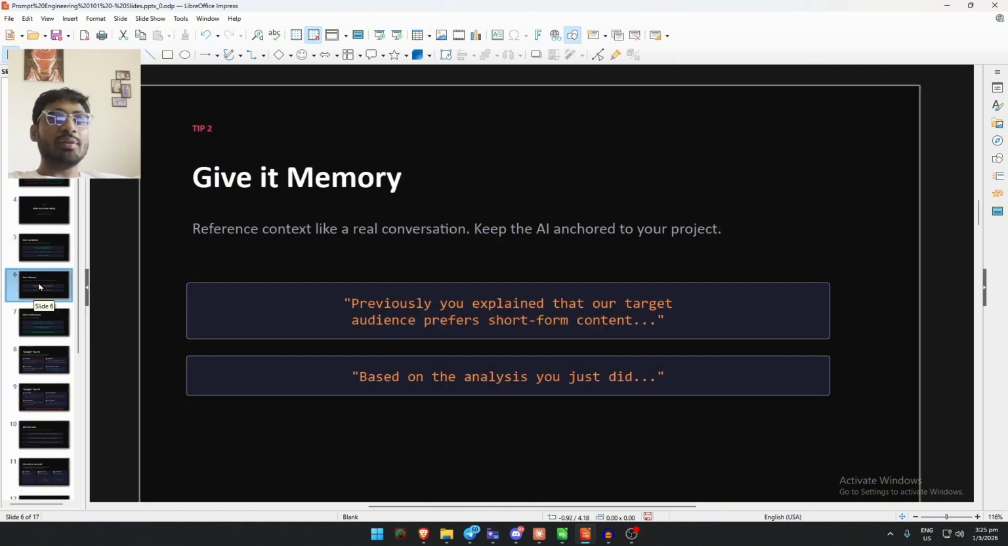Next is to give it a memory. Sometimes you have a lot of context in your chat, so it is good to give reference to specific context. For example, if you explained this in a previous thread that you were writing, or based on this analysis that they did, based on their output, if you are able to give it a real focus, it keeps the AI anchored to what you want.